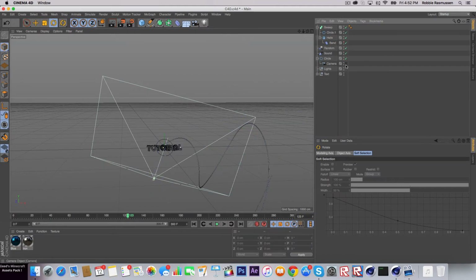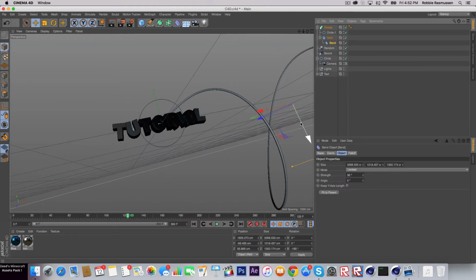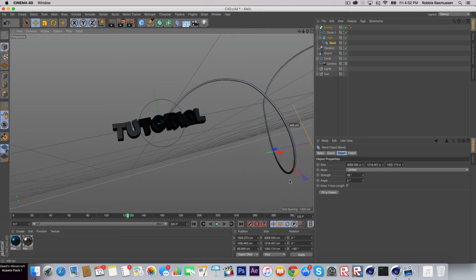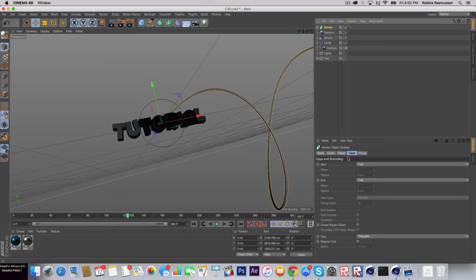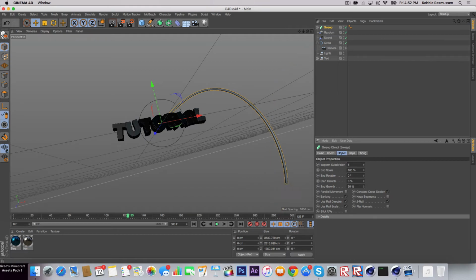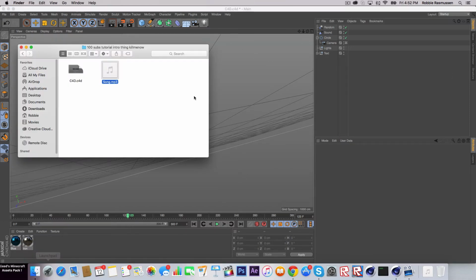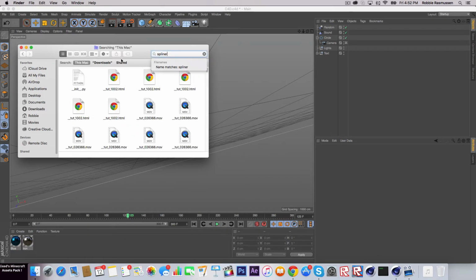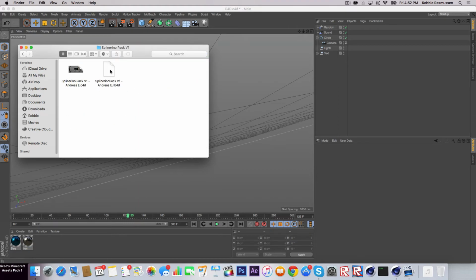Now if I make that invisible and go into the camera, take the bend effector, move this up or something. Command Z. Now as you see, if I go over here onto the helix, no, that doesn't look that good. I have an idea. Spline. Yeah, there we go. Spline Arena back.